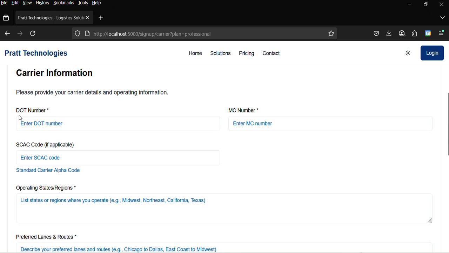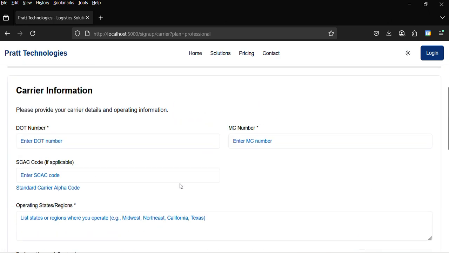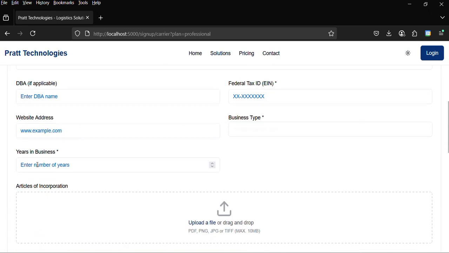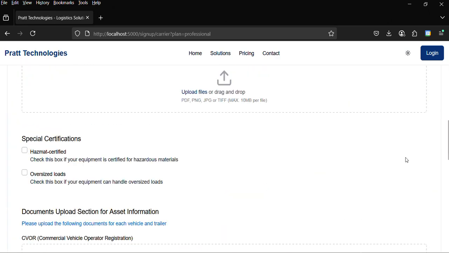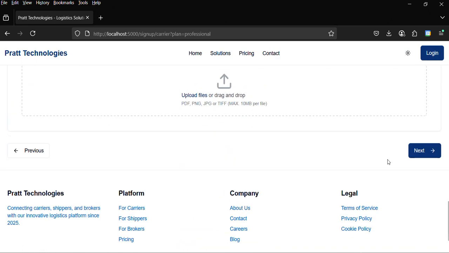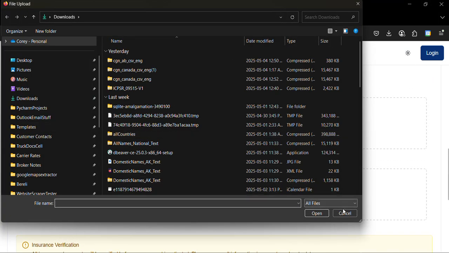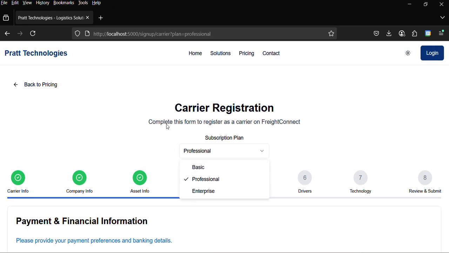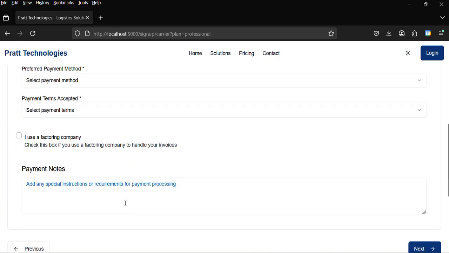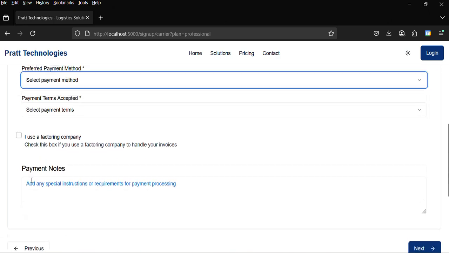So we can update the color schemes. So this is your page here for your carrier sign up. You can click through as well. Either way, you can do either. Down at the bottom, sign up, and you can click through, upload your documents, and you can choose your subscription plan too as well here. You can choose your payment plans and so on.